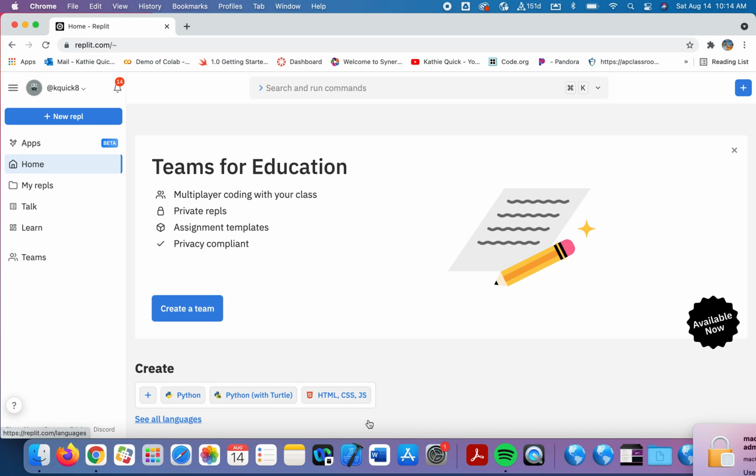Since this is going to be the beginning of your professional website, we're going to create a brand new REPL. We're not going to use the old one. The old one was where you were playing around and testing things. This one is going to be your professional website.